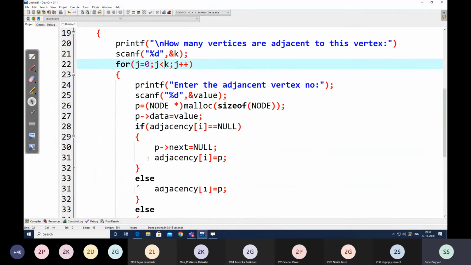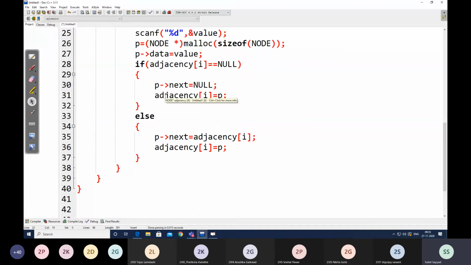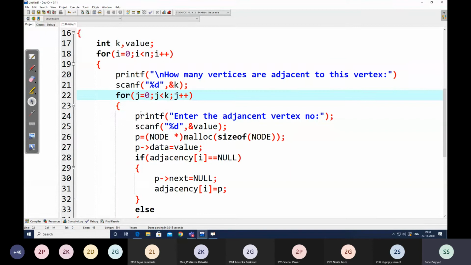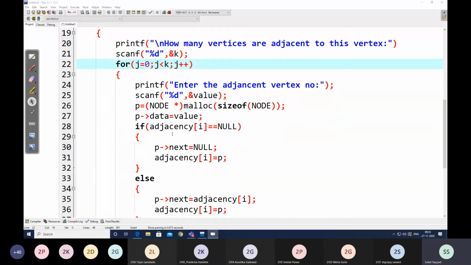In that, I will enter adjacent vertices as 1. So this j loop will run for one time, where I'll come inside and create one node in that linked list with the logic of create at start. Then this j loop will close. I'll again go back, value of I will be incremented and become 1. I'll be dealing with my second linked list. For that, again I'll ask my user how many vertices are adjacent. For my second linked list, I'll enter that my count of k is 2. So this for loop of j will now run for 2 times.